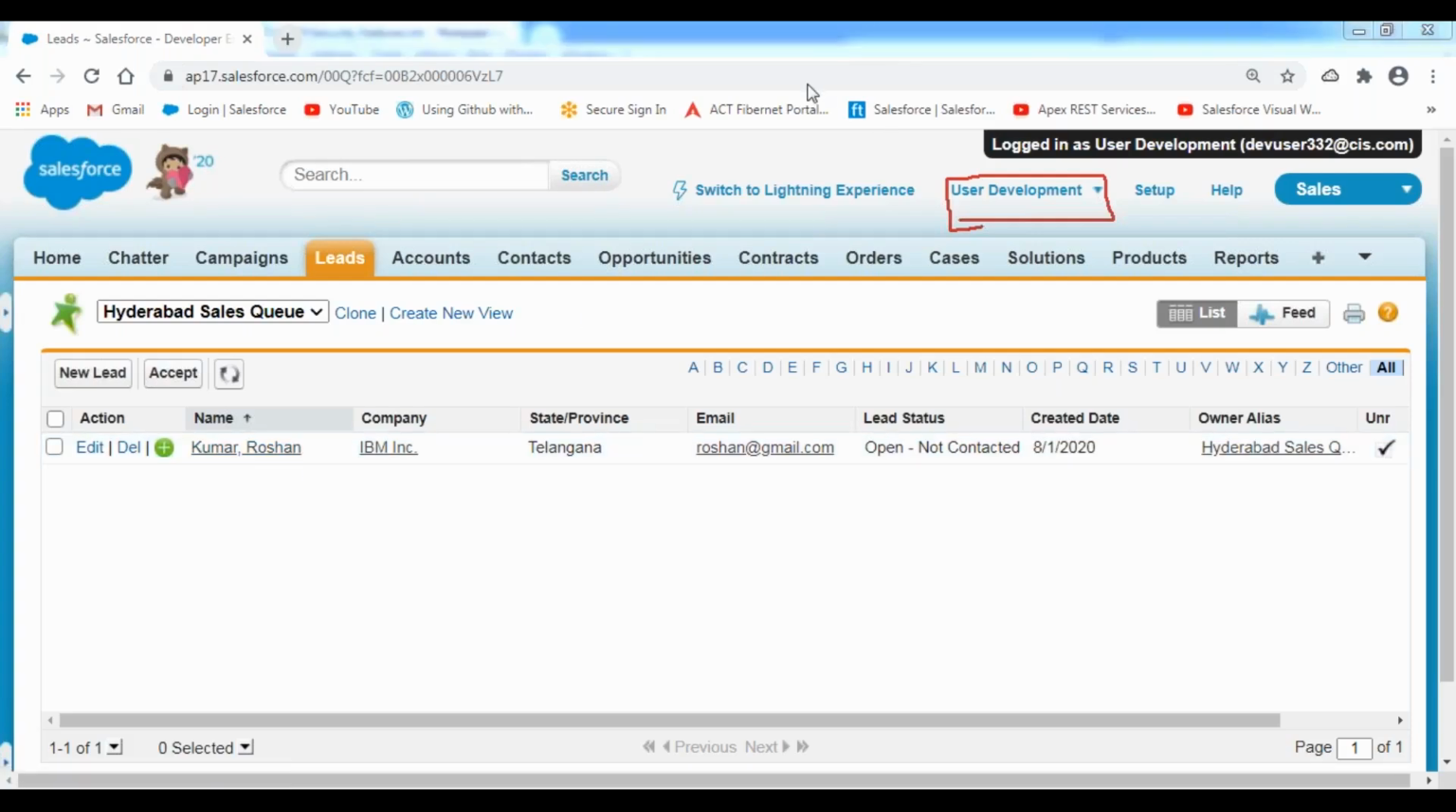So now currently, who is the owner of this lead record? Now the Hyderabad sales queue will be the owner of this lead record. Owner alias is Hyderabad sales queue. So in this case, what needs to be done? Today, this person is free. The development user is one of the salespersons.